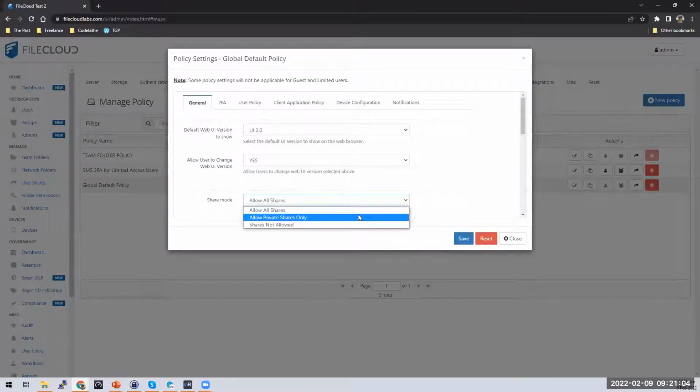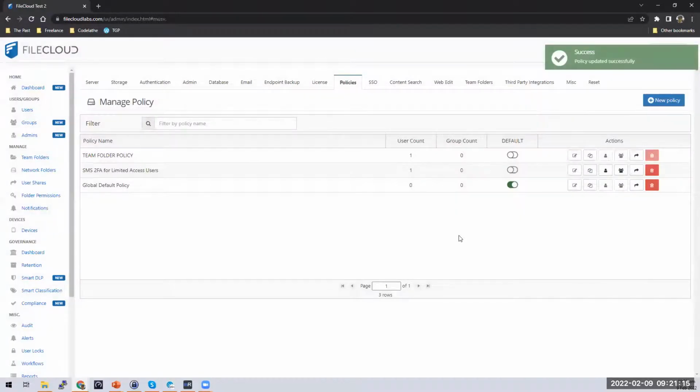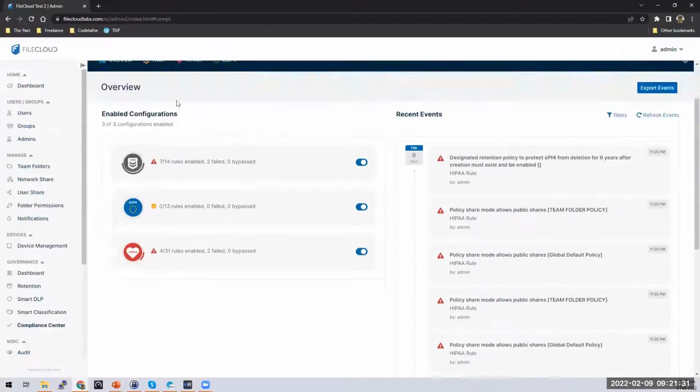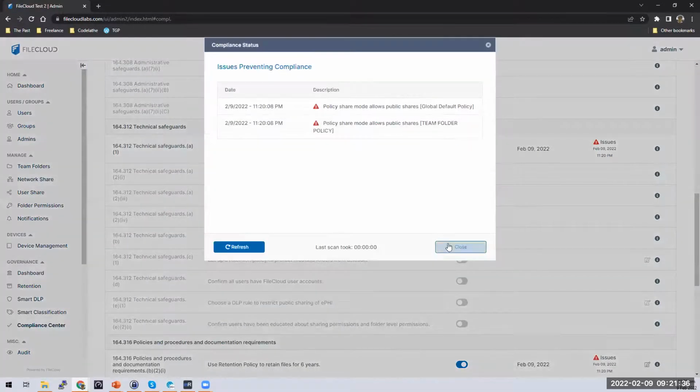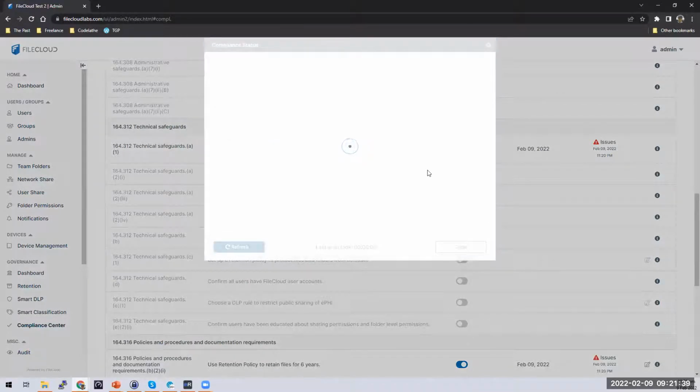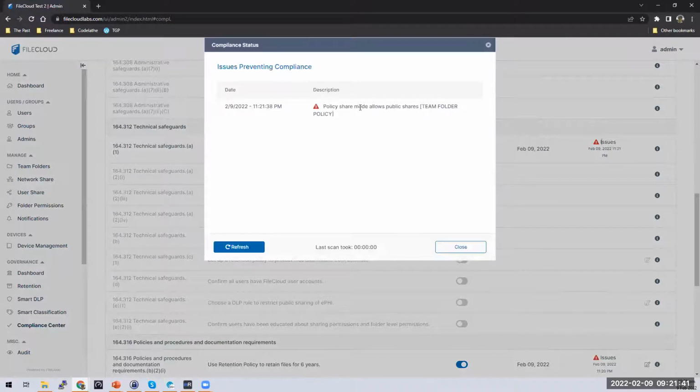So just to comply with HIPAA regulatory requirements, I want to set this one to either shares not allowed or allow private shares only, which means that if I set this to allow private shares only, users that need to access the data would need to authenticate within FileCloud. So in that way, we can uniquely identify which users are accessing the data. If we go back to compliance over here and go to HIPAA and go to that issue, if we refresh, it should only leave us with one item on the list.